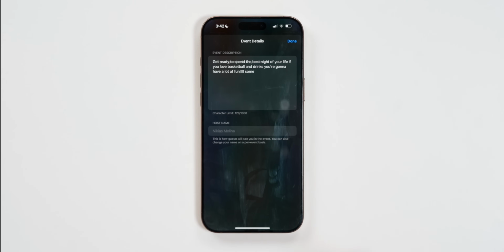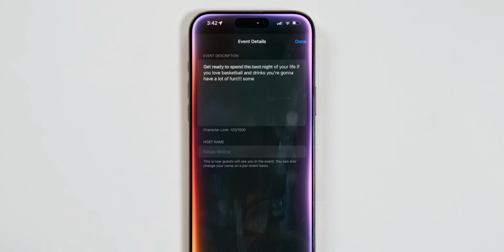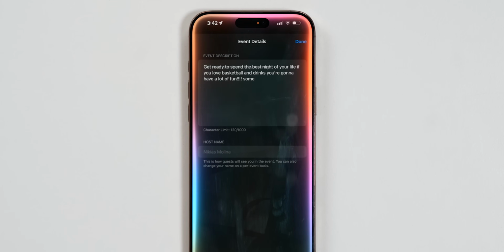Now, a pretty useful tip that I can tell you is, whenever you have to add an event description and you don't really know what to add, you don't really know what to say, that's why Siri with ChatGPT integration comes in really handy. Can you ask ChatGPT to write me a description for my NBA watch party event? I'm inviting a couple of my friends, we're gonna have drinks, and we're just gonna have a lot of fun.